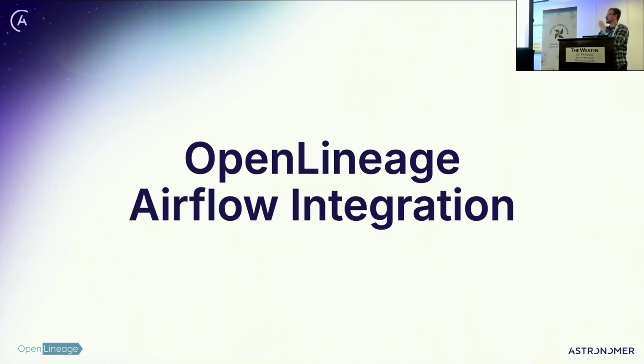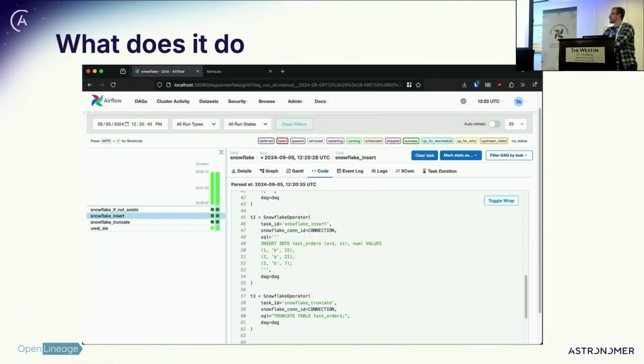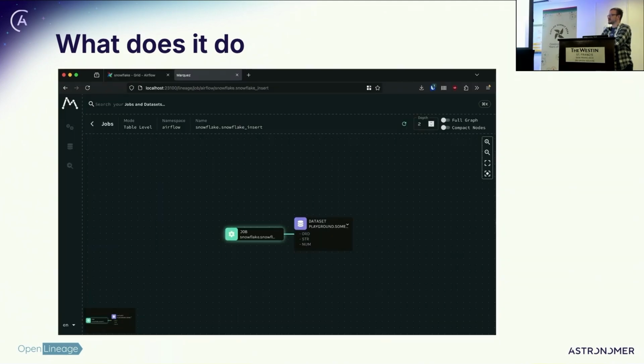Let's take a look at how Airflow integrates with OpenLineage. So maybe first let's look at what it does, right? We have a very simple graph. It's using the deprecated Snowflake operator. It's not very complex. Insert some data, and we enabled OpenLineage and pointed it to Marquez, which is the open source reference implementation of an OpenLineage consumer, and we see, well, we have a job, and it produces some data set. That's basically what we want to achieve.